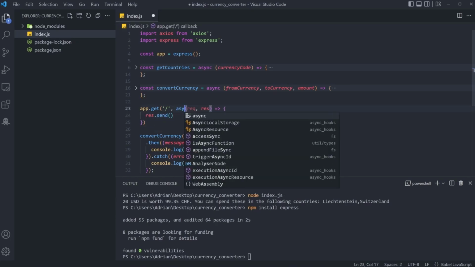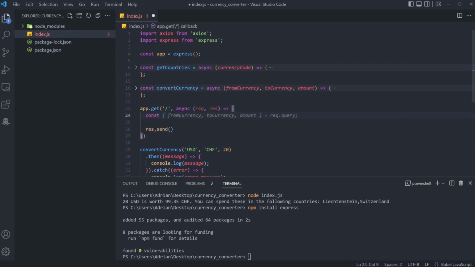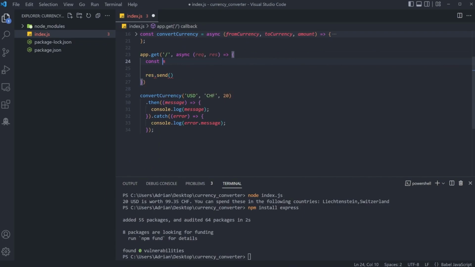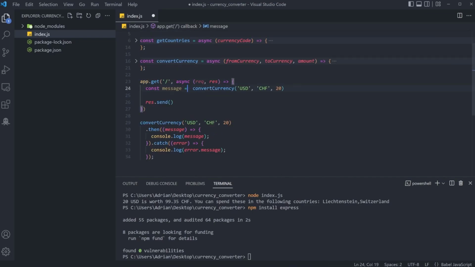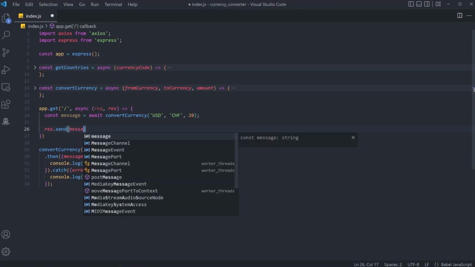We can add the async keyword right here because we want to call this function from our app.get. We can say const. What are we getting back? We're getting back the message. So we can say const message is equal to, and then that's going to be the same call to our API, but we want to add an await in front of it. In this case, we're working with dummy data, but soon enough, we're going to test it using our API client right inside of Visual Studio Code to make it work for dynamic parameters that we can pass to it. And now we can res.send the message.